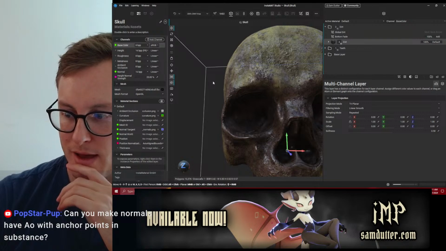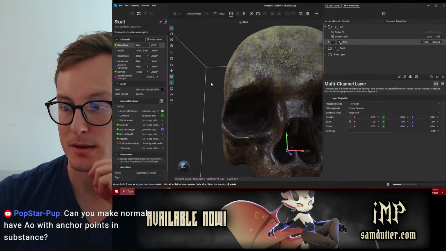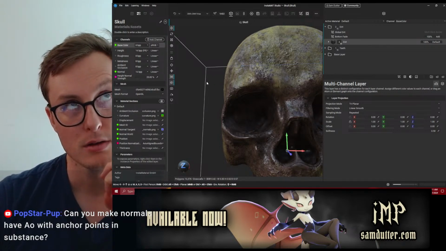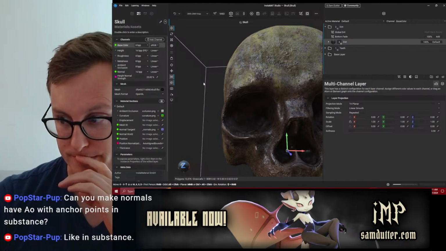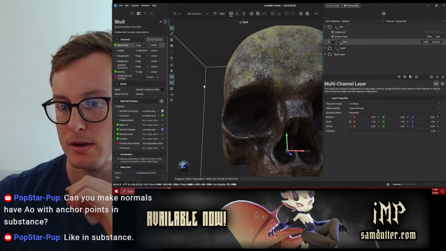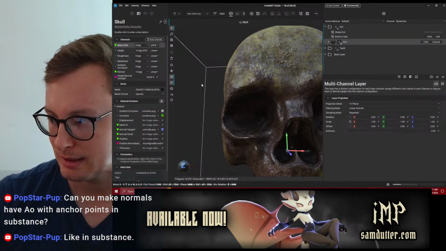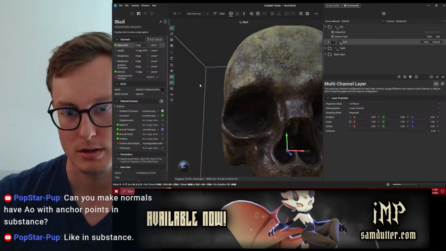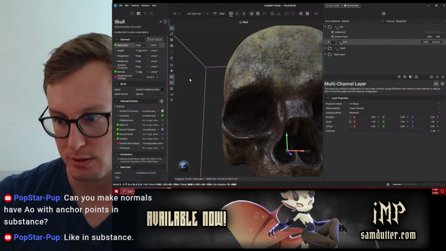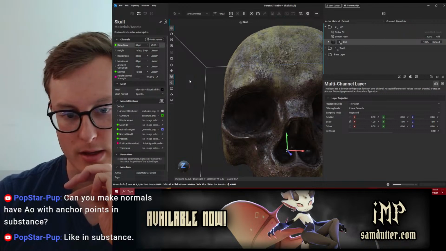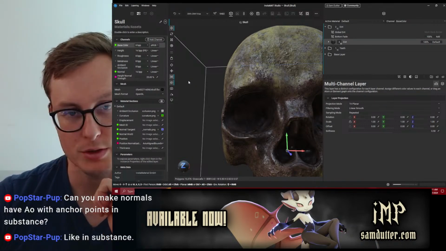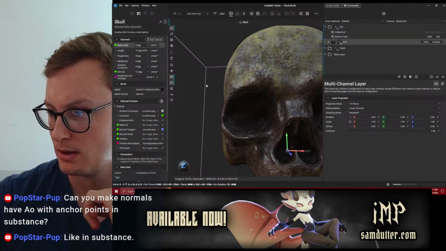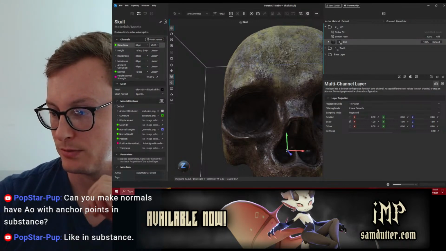Can you make normals have AO with anchor points in Substance? Yes. Yes. Well, as long as they have a transparency. So you would need to be able to extract the edge, right? The boundary of your normal. They might have a normal to AO filter too. Normal to ambient occlusion filter.